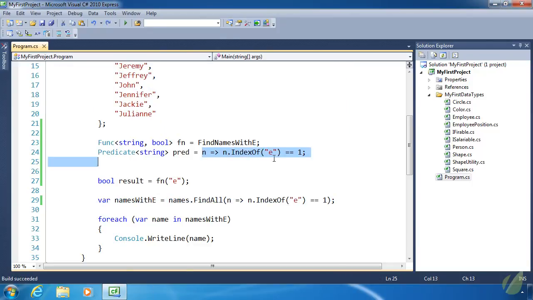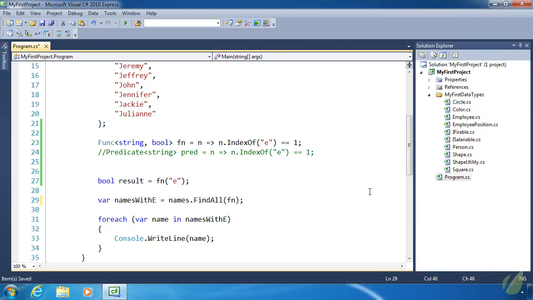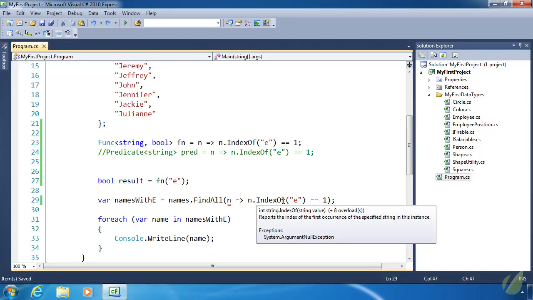Now, lambda expressions are not limited to predicates. These are little mini methods. They're delegates, so we can assign them to anything that accepts a delegate. And function is a delegate, so we can paste the same exact code because they both have the same signature. But naturally, we still can't use our function for the findAll method. But do we really need to do that, because the lambda expression is so simple?